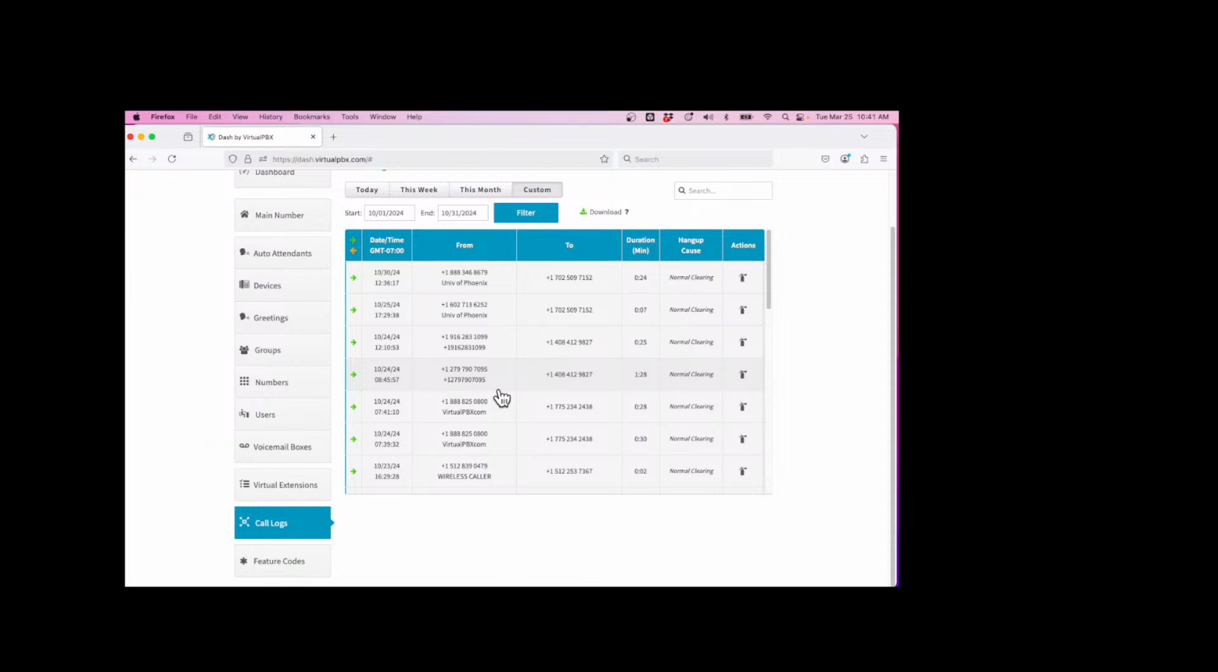Each of these you can download. It's just a CSV file. So if you're good with spreadsheets, you'll get some more information out of it there. Feature codes. These are ways for your VoIP phone users to access Dash features directly from their VoIP phones.